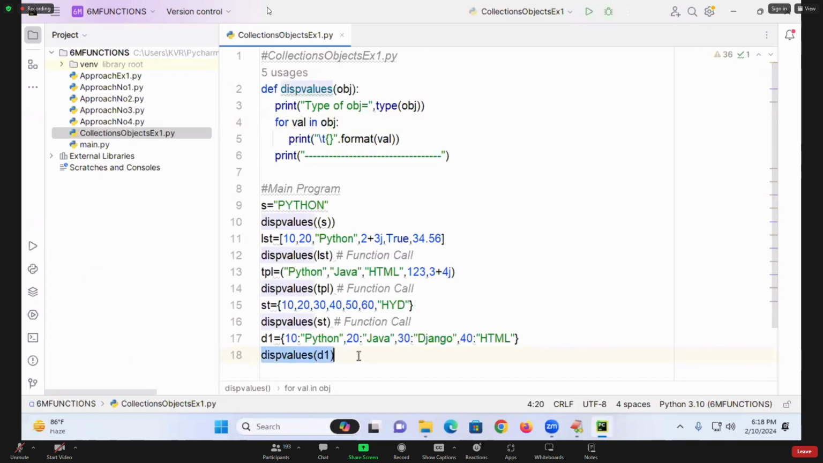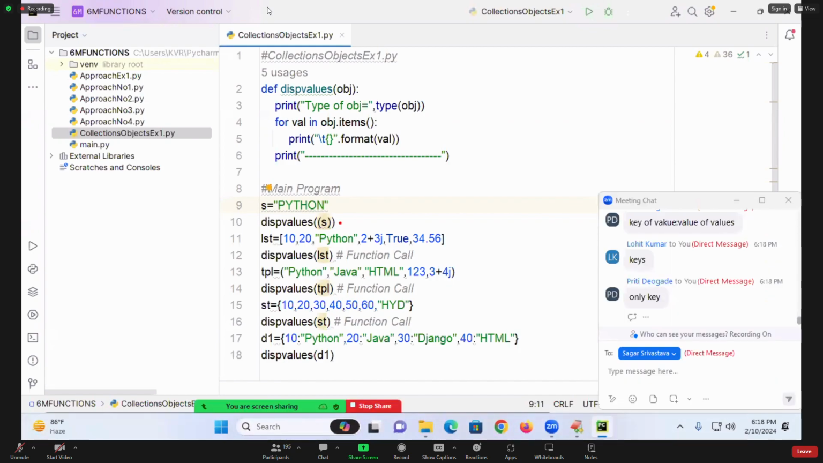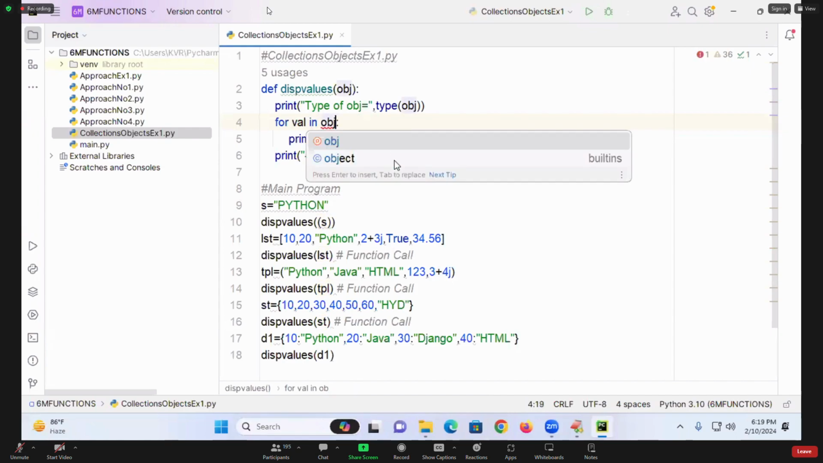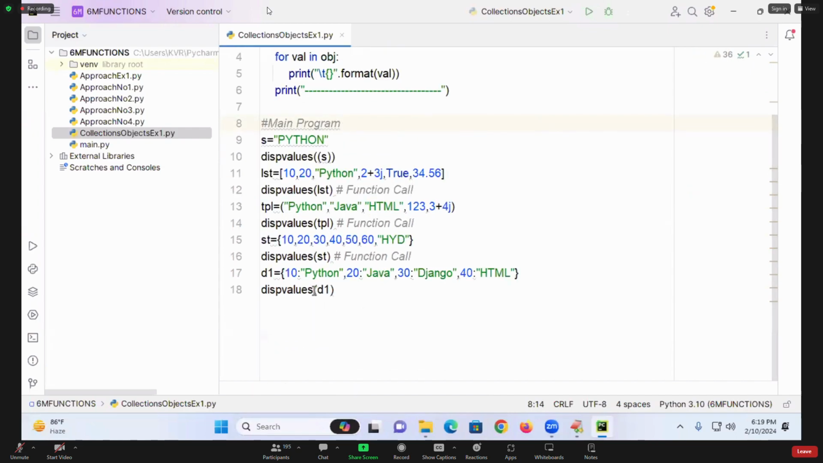This function is not applicable here because I'm getting only keys. If you write it like that, this is applicable. But what about this? See, the color is different. LST, TPL, ST are different. The items function is not there in these things. The items function is there only in dictionaries. That's why don't write the items function here. Students, if we want to do this type of thing, we'd better go for some other function.